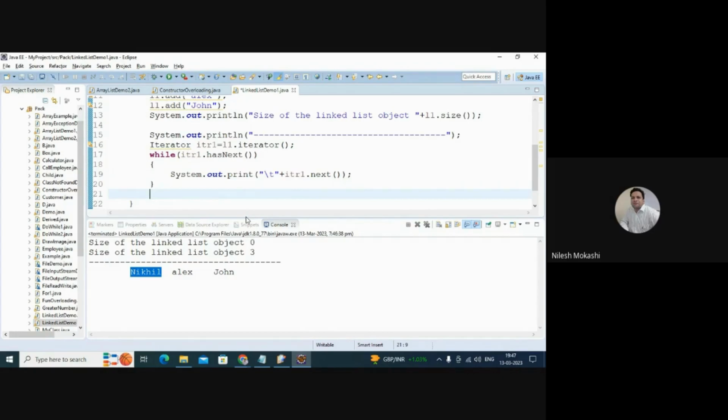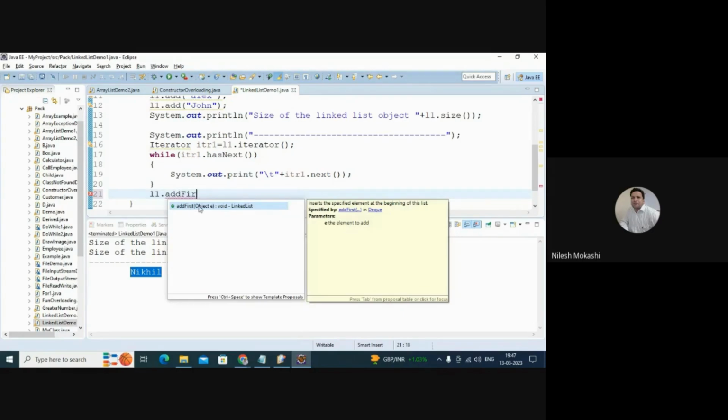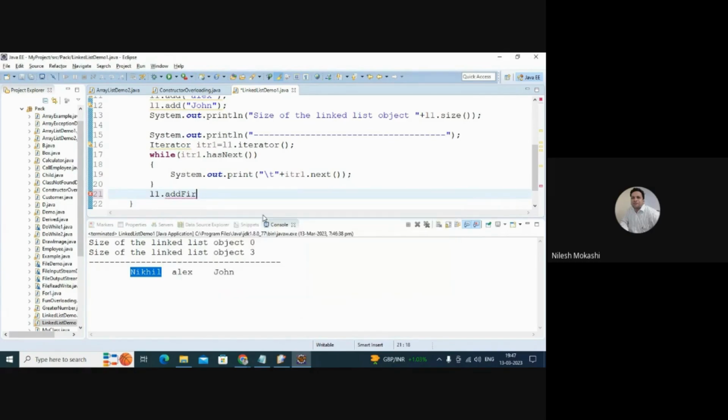Fine. Okay, now I will add the value at the 0th index and last index. Now here in a linked list, it is very simple. You don't have to consider the index. What you can do is say L1 dot addFirst. This is the ready-made method we have. See here, addFirst. If you want a description of this method, you can just put the mouse pointer here and you can read it. Okay, so that is a description about this particular object. So say addFirst. So we have added the value at the 0th location.